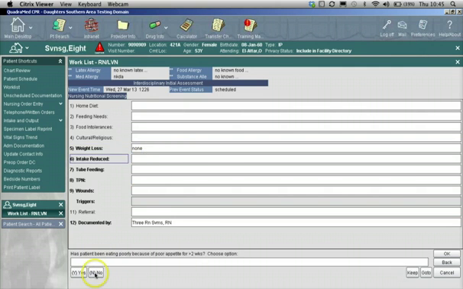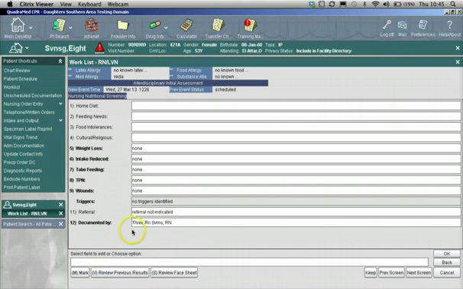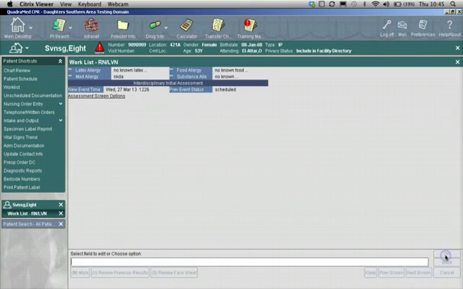His intake has been reduced? We're going to say no. Tube feeding? No. TPN? No. Wounds? No. And so forth. Then you can press OK.